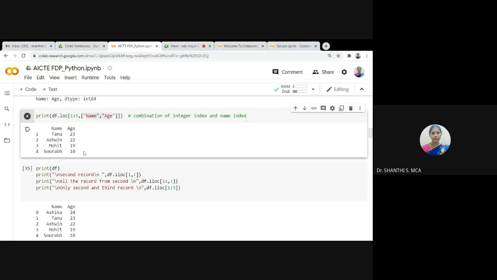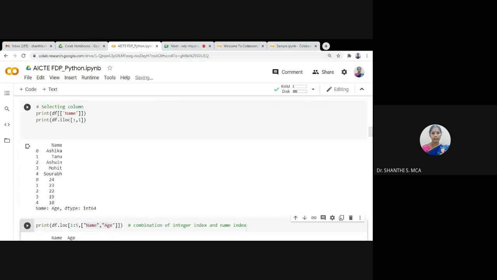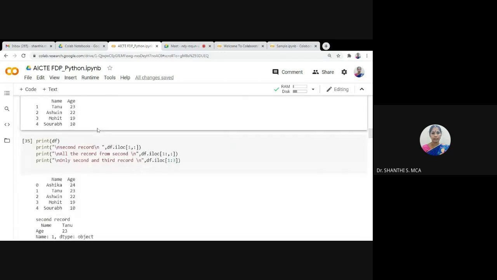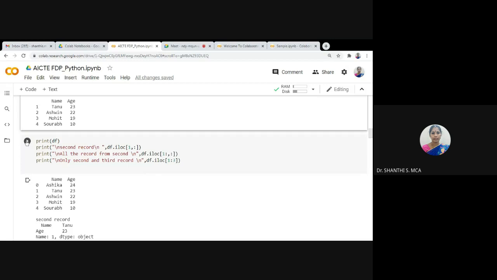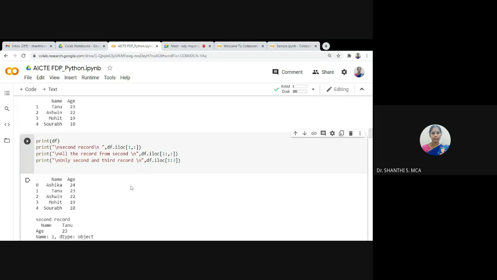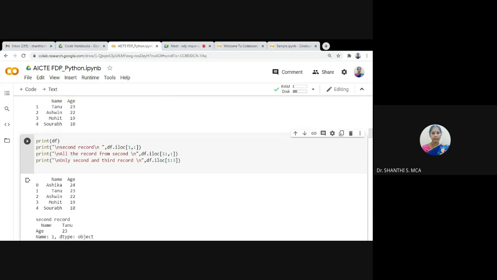In ILOC, you can use only the integer index. Here, if you give ILOC of colon, comma, name, it will give an error. So here you can give only the integer index. So ILOC and LOC are used to retrieve the content from your data frame. So this is a different way of using ILOC. This is our actual data frame. In the actual data frame, there are 5 records. It will print the actual data frame.